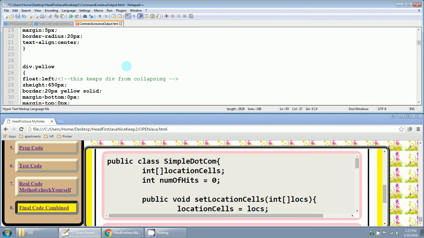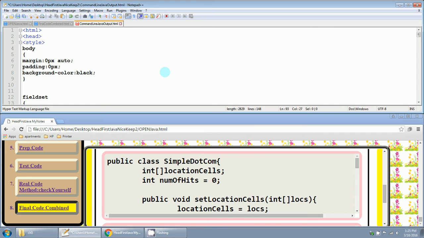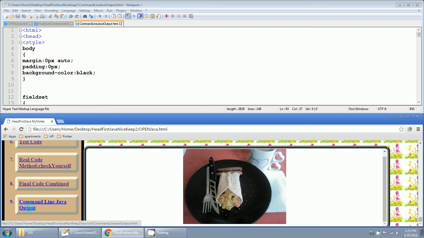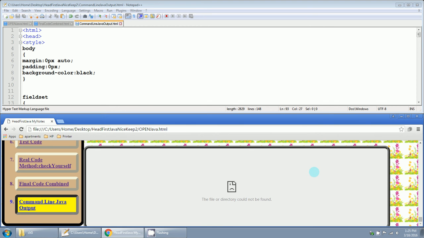I still haven't created all my styles in an external file. They're all still internal. Command line Java output. Okay, so now when I've saved all my Notepad++, let me refresh my page down here, and you see now I have the command line Java output link. When I click this, it says the file or directory cannot be found.